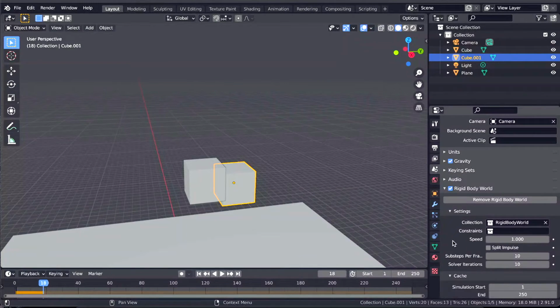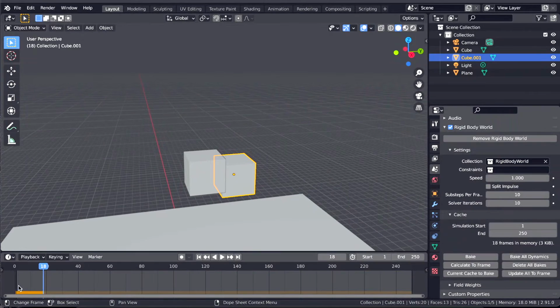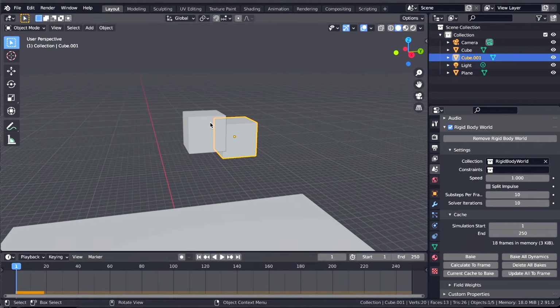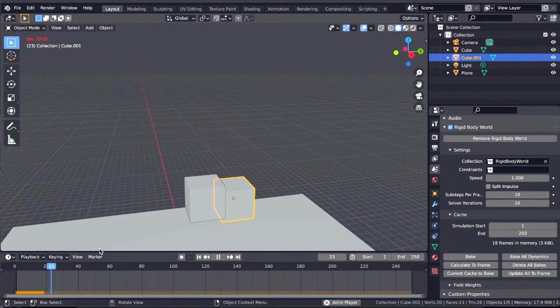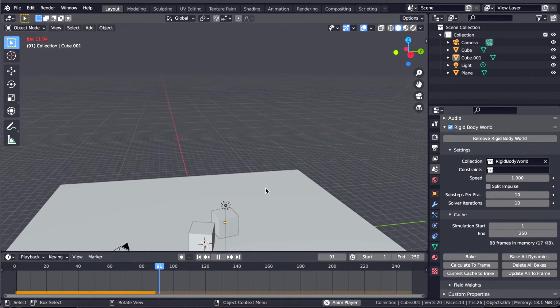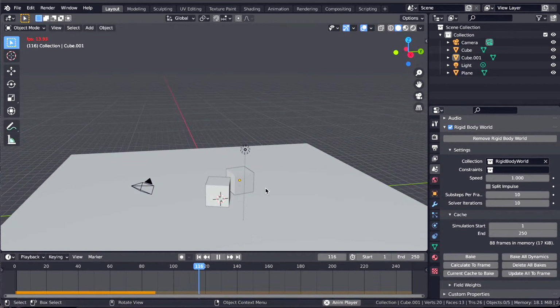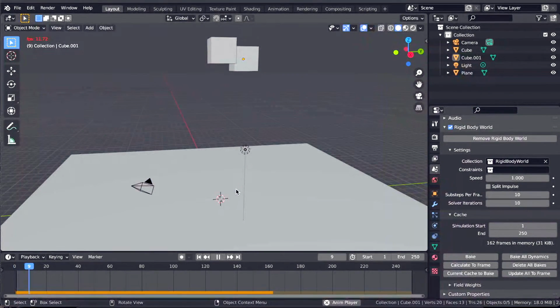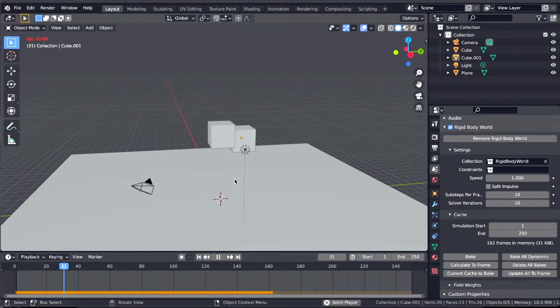Right. The next one is your cache. You will see here in my timeline, as I press play, it's going to cache for you. So right now it's doing some calculation work when you first press play with your new object. What Blender does to save you the hassle of having a really slow playback, and you can see it's playing back a lot faster now, is cache what it has simulated.